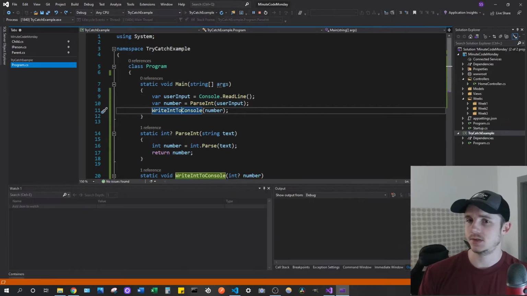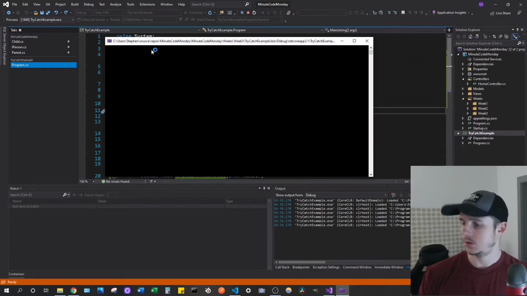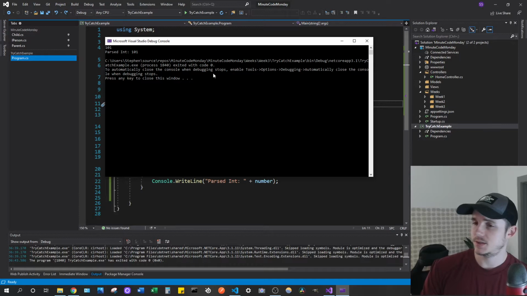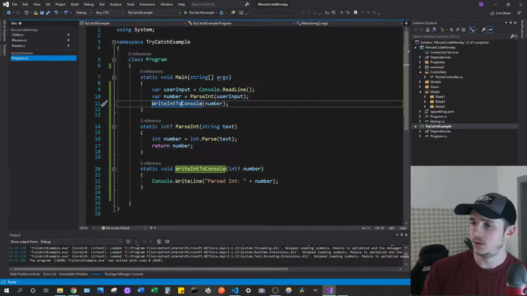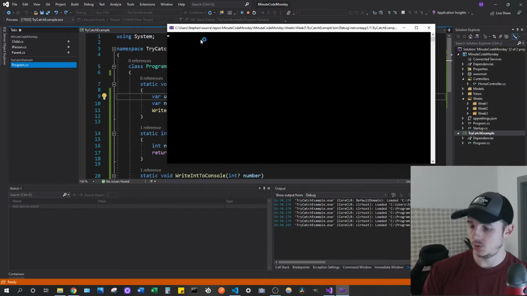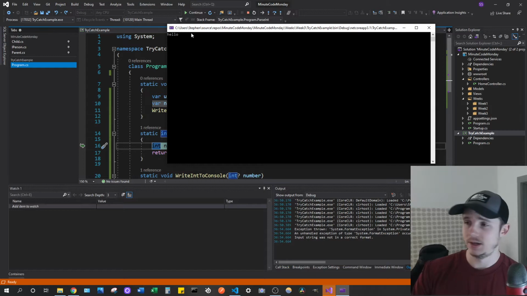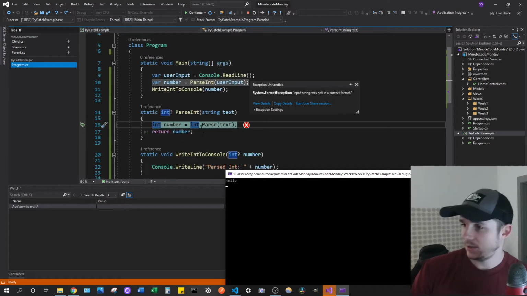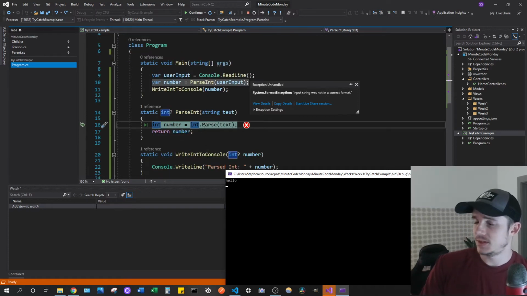If we run this and put in an integer, 101, it's going to parse it correctly and spit it back out. However, if we run this again and put in text like hello, it's not going to know what to do with that. You see we throw an exception, a System.FormatException, specifically at the int.Parse spot. Int.Parse assumes that the string you pass into it is a valid integer.